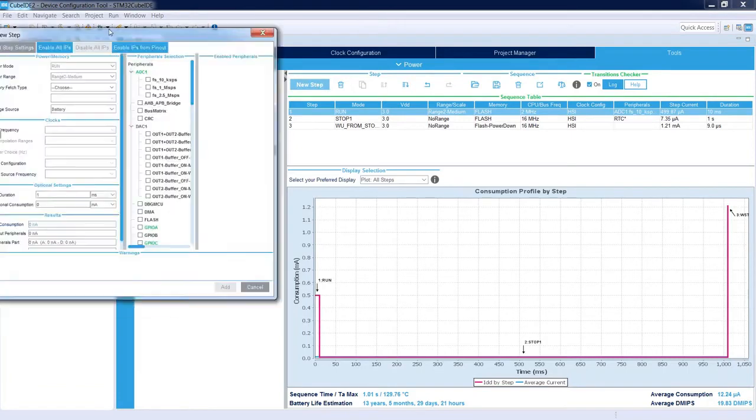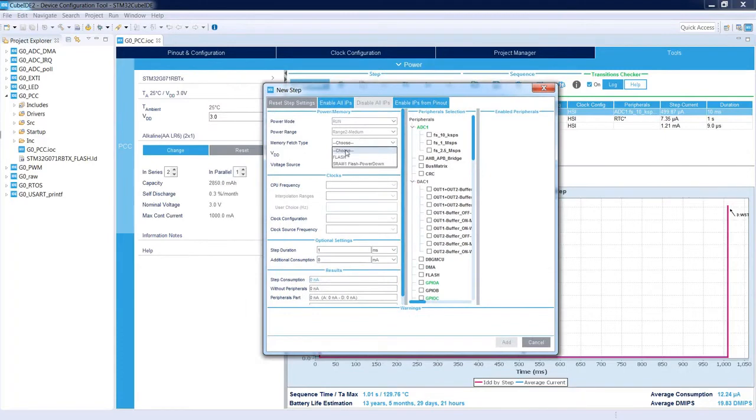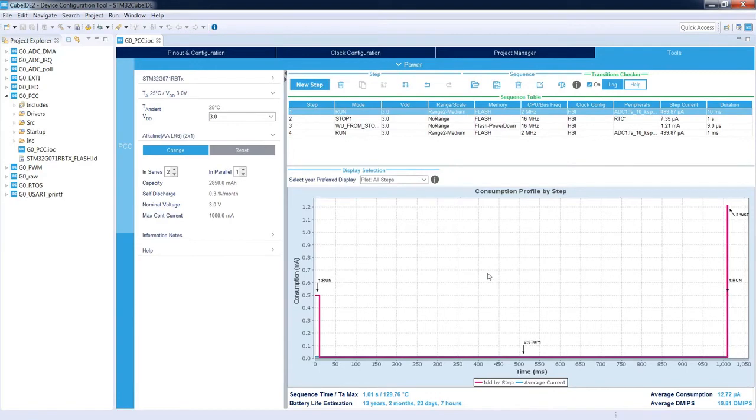So new step, I'm selecting run, memory fetch from flash, and again ADC. I can enable all the peripherals from the pinout, but this time I would like to be in this mode only for 1 millisecond. Again 2 MHz, clock configuration HSI, 1 millisecond, and okay, so we've got 4 steps.